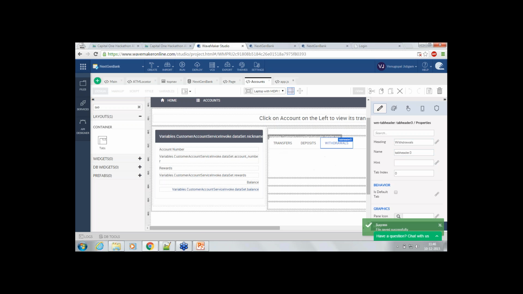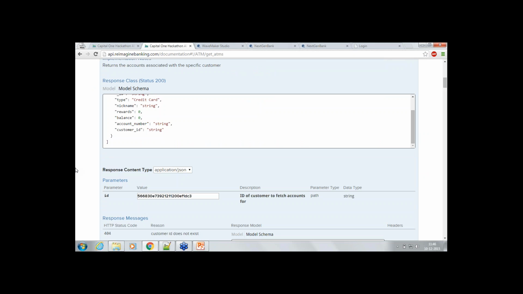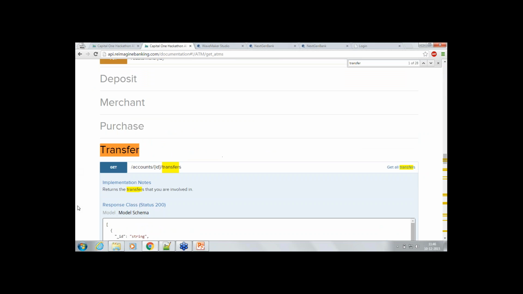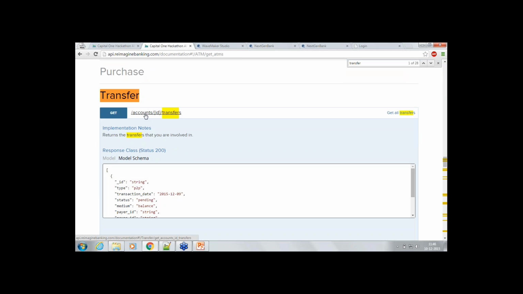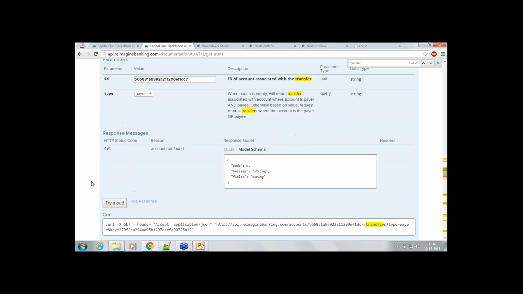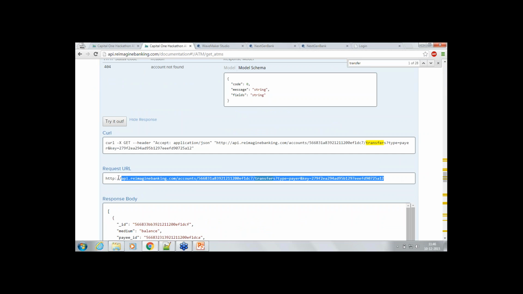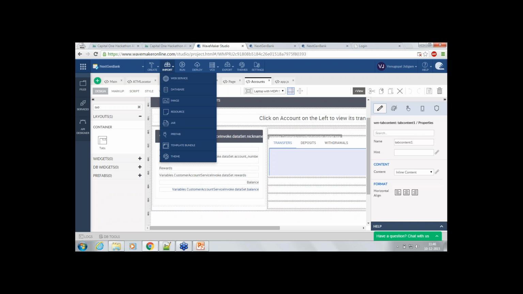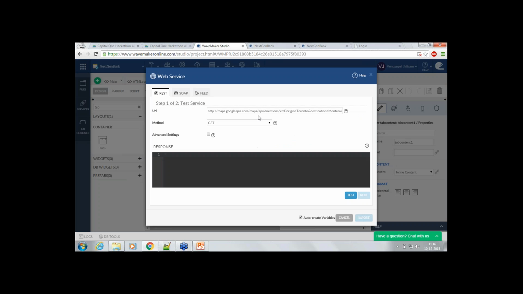Now within the transfer page, I want to display a list of transfers. But for that, I need to import another API that shows me the transfers by account ID. So now I'm here. It is giving me another API which is called transfers by ID. So now I'll take this information. So now I'll import the transfer request, transfer service, which is again a GET request.